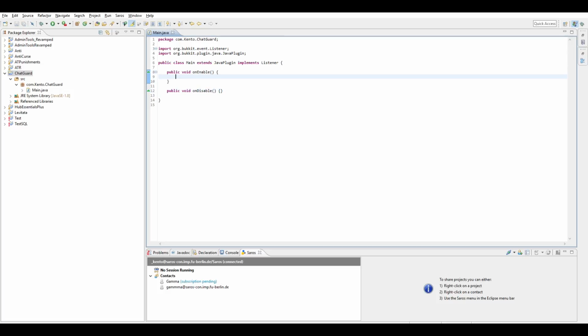Now go back into onEnable and type this.getServer().getPluginManager().registerEvents, hit enter, and then both arguments should be filled with this. Then type saveDefaultConfig, and that'll just save the default config and save us a few lines of code.